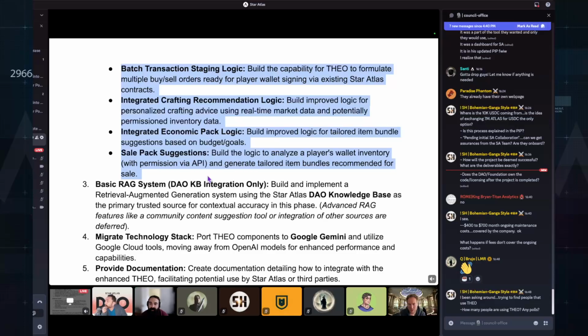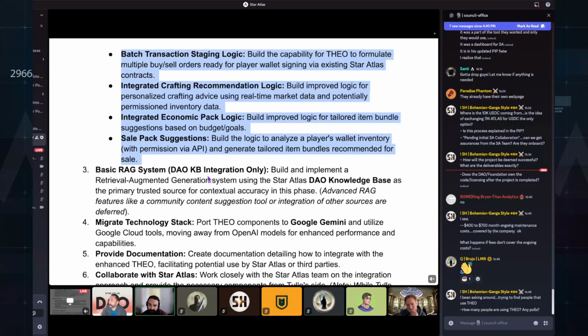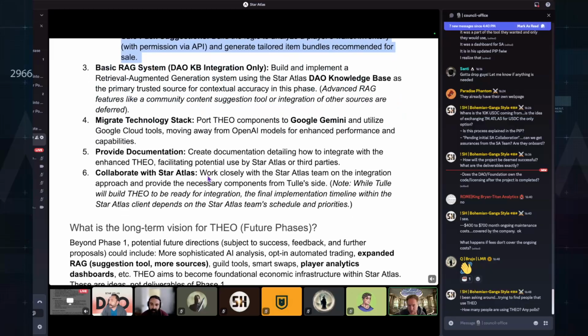I think they should be able to, the transaction already exists. They can already do that. The integrated crafting recommendation logic, they could do that if they went on chain. Yeah, all of this is on chain except, it looks like, the sell pack is the API. But this is different than Theo making recommendations, I think. Actually, it's not clear. Do they still want the local markets database API in order to make crafting recommendations? Well, that is the thing. Probably they only mentioned that in that one section, and they didn't mention it before, I think.